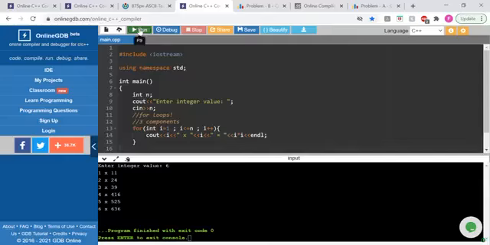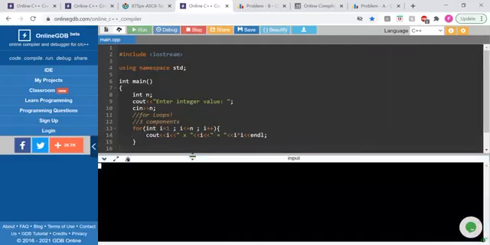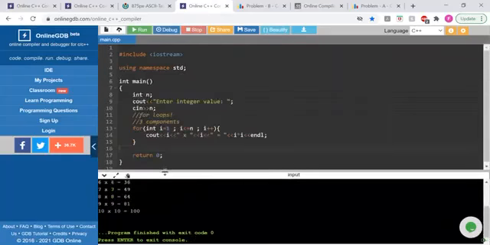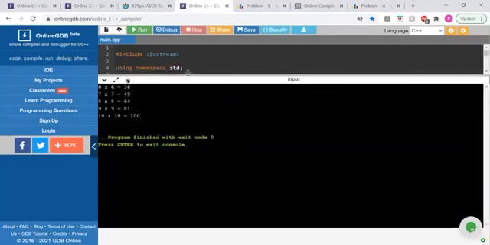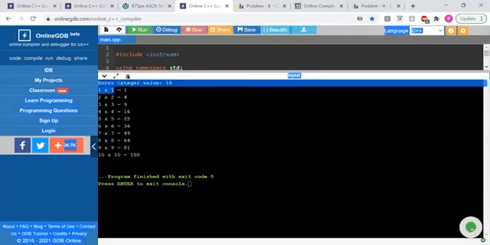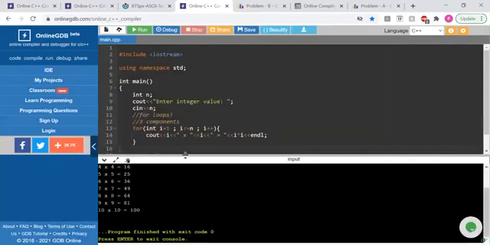Let's go with another number. Let's try 10, for example. Let's go with a bigger number. There you have it. And we go up to 10. So I'm going to ask you another tricky question. What if we wanted to reverse the order? What if I wanted to start from 10 and end at 1? What do you think I should alter in the for loop over here?